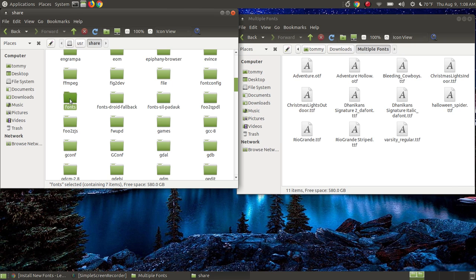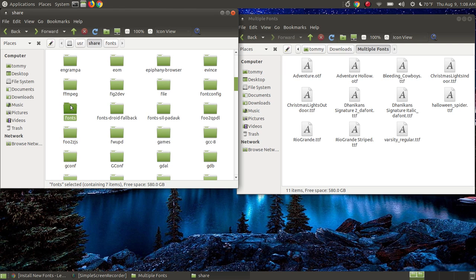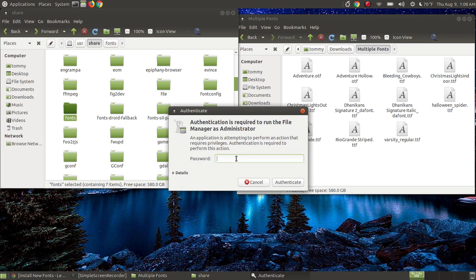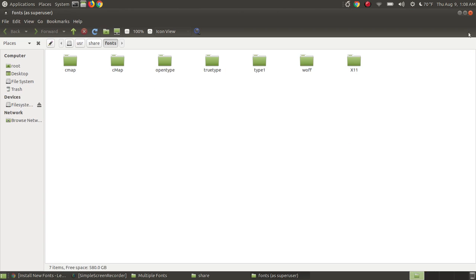Now I don't want to just double click into that folder. If so, I can't install these fonts or drag these fonts into this folder. I have to be an administrator. To do that, I have to right click on the fonts folder and open as administrator. When I click on that, it will prompt me for my password. When I put in my password, I can then change the contents of my fonts folder by adding or deleting.